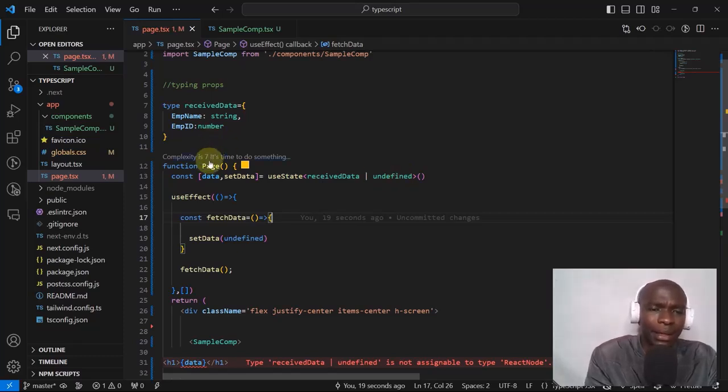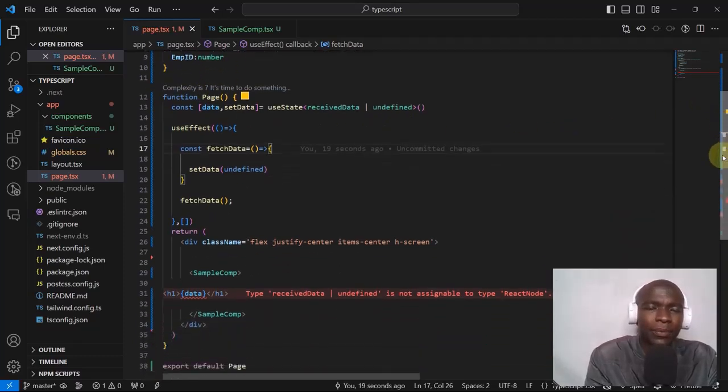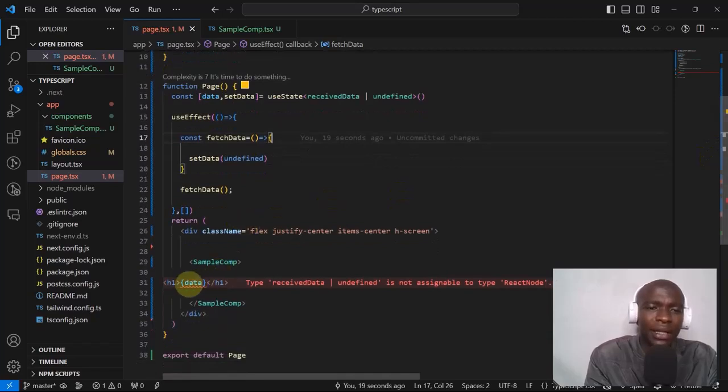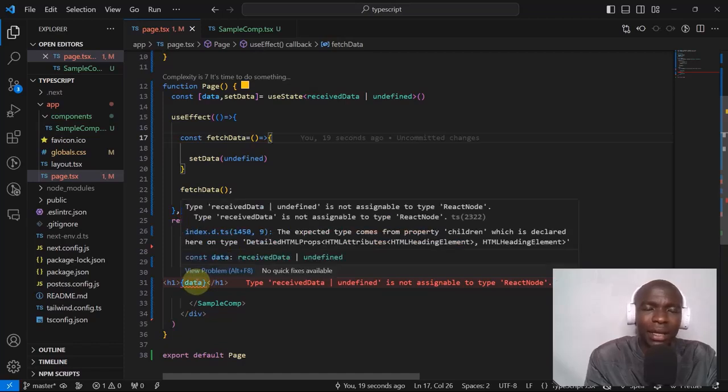Then the other thing, let's just check here. Obviously we had data here. Now it's telling us that, remember, since there are two possibilities, now we are displaying data here as if we know that it is going to be something, which is a problem first. We don't know if it's going to be null or not. But that's not much of a problem. But now let's read what it says. Type ReceivedData or undefined is not assignable to a React node.